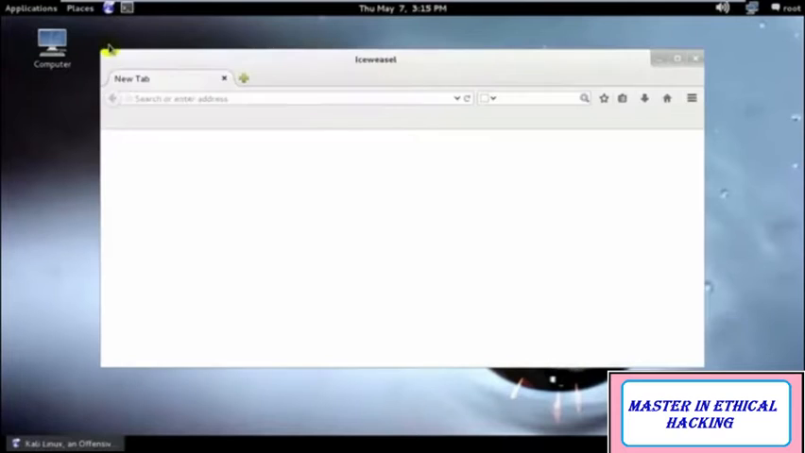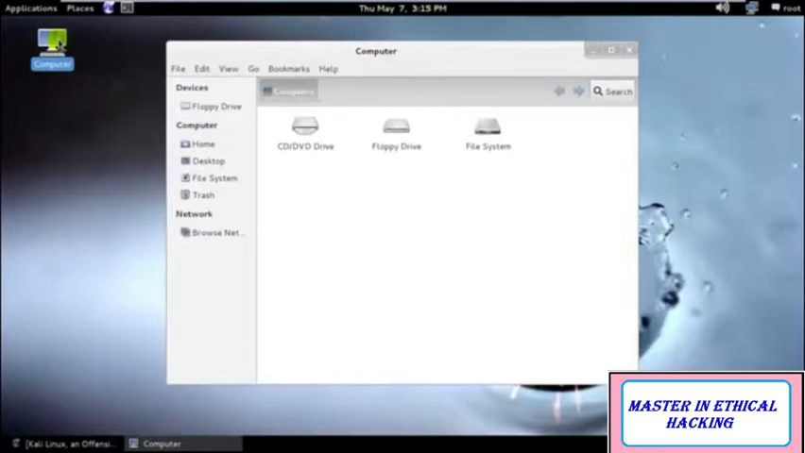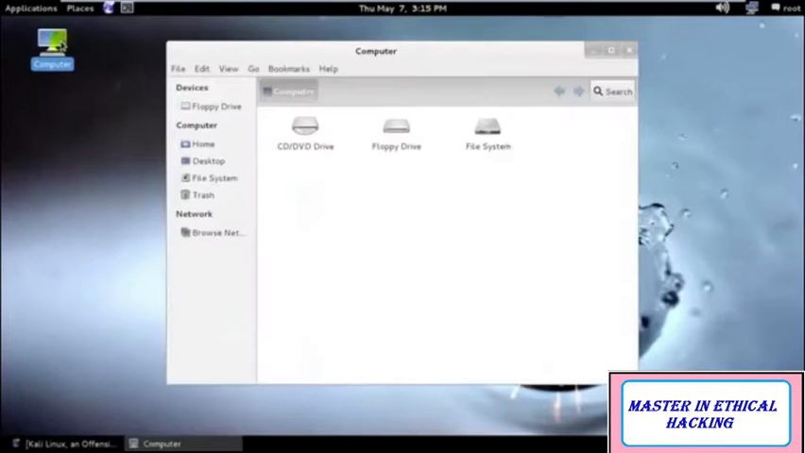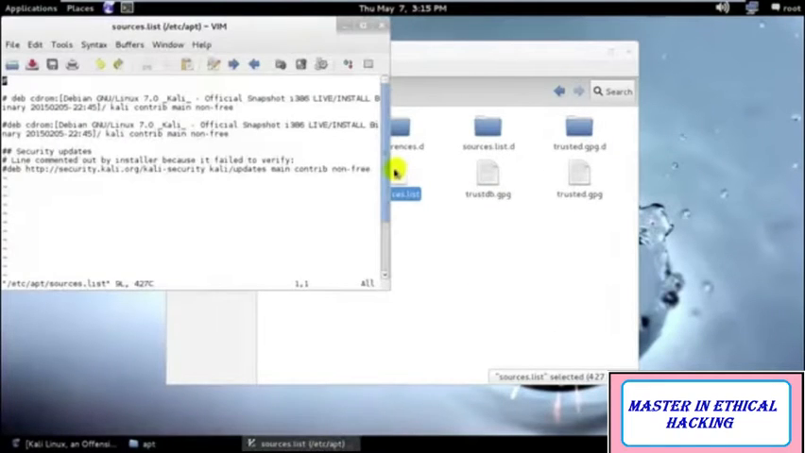In order for us to get the source file, I'll show you how. The first thing we need to do is check whether we have the correct repositories, because if we don't have the correct repositories, then our system will break when updating. So you can go over here to My Computer, File System, etc, and we have apt, that's aptitude, and the sources list, we have it over here.